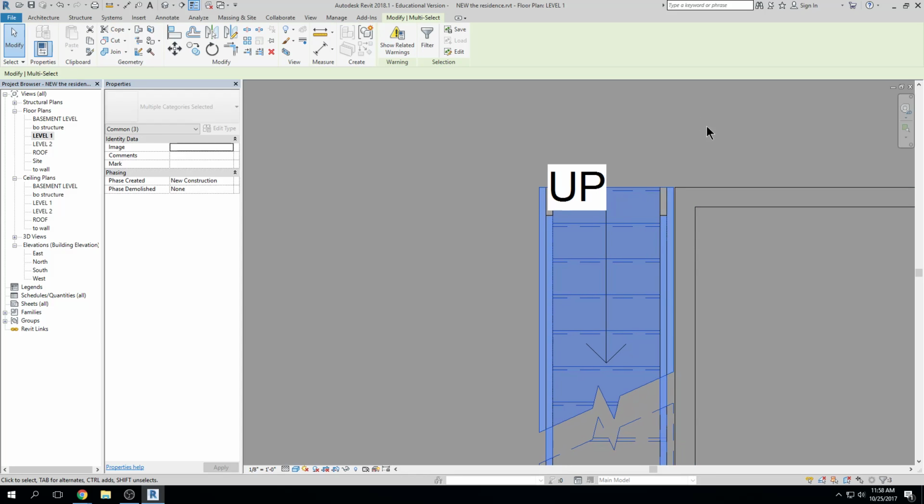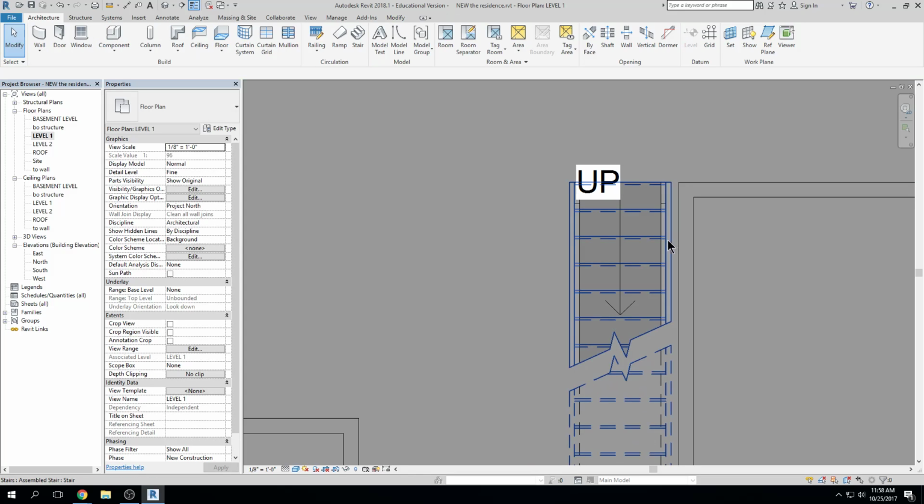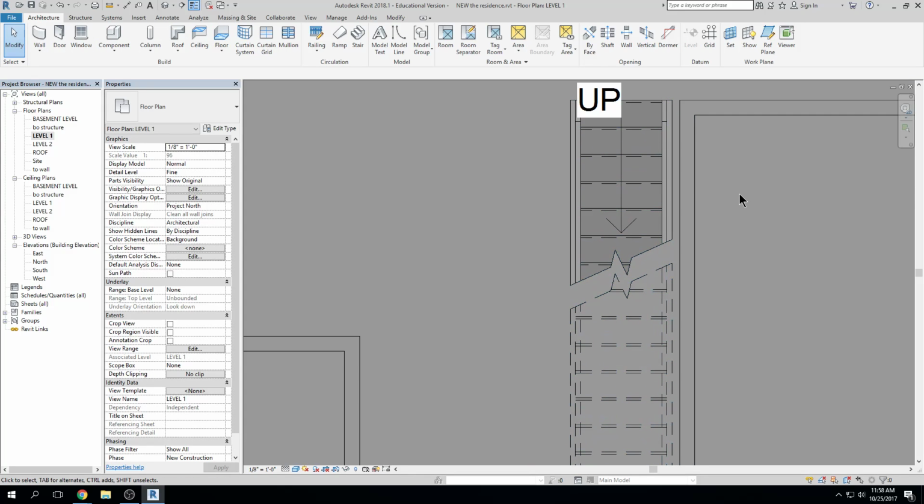Let's move this over. There's my beautiful stair with my railings on it. So I just moved my stair, right? I can move it, I could rotate it, I could copy it, I could do whatever I want with this stair, right? They're actually not any different than any other piece of geometry in Revit, really.